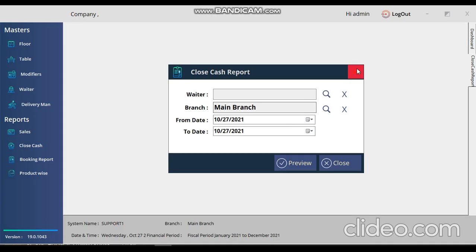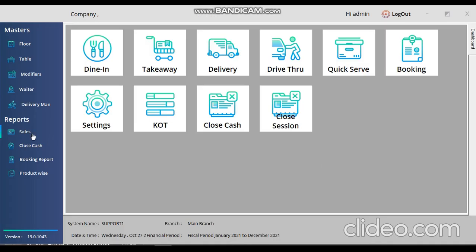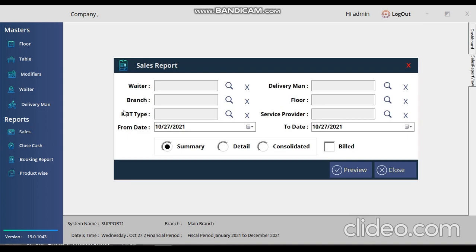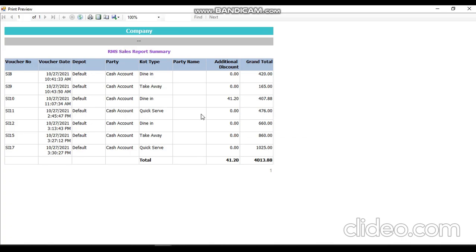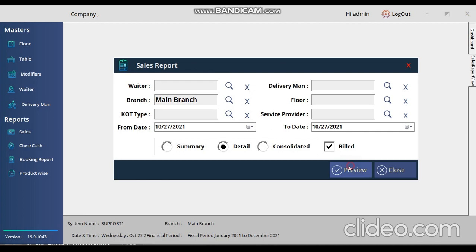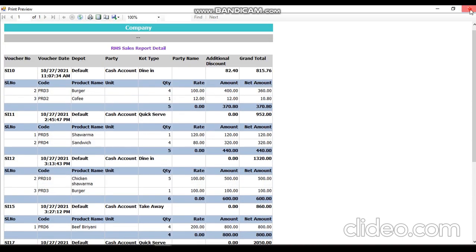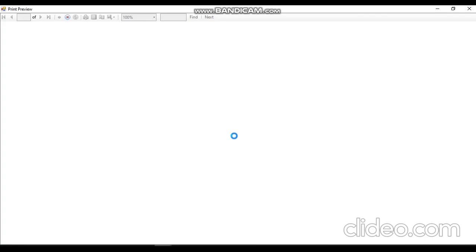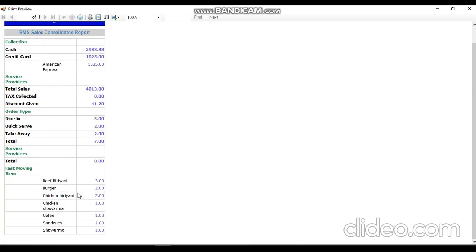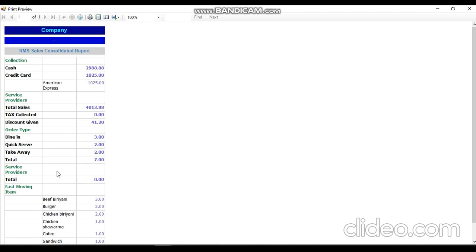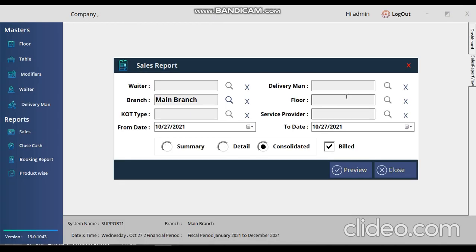Close cash here. And if you need to see sales reports here, you can simply select all the criteria you need. For example, branch here, and you can select bill here. You can select the date, summary, and click the preview. I can see the report like this. And if it is a detailed report, you can see a detailed report like this. The product, serial number, everything will be there. And when it is consolidated, you can simply click and see the consolidated. All the products and the quantity will be on the bottom side. You can simply take the print if you need.